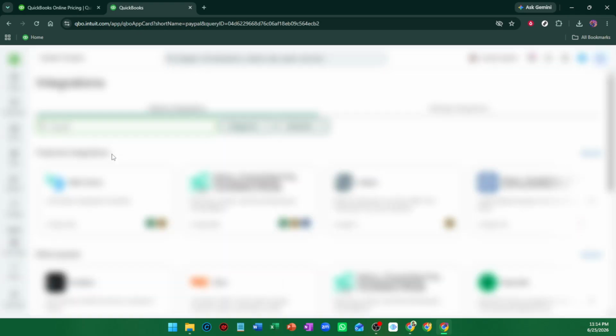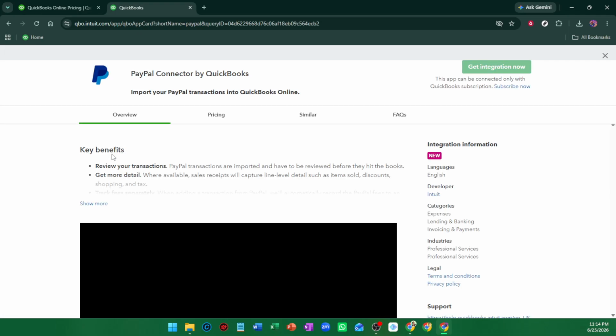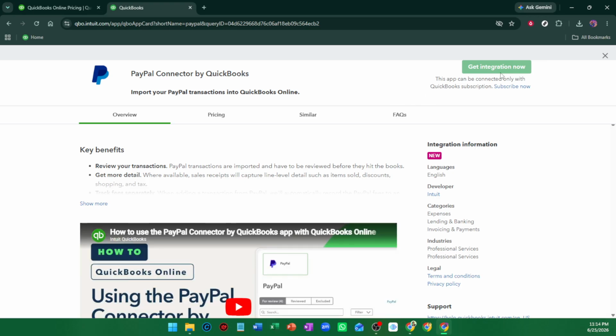QuickBooks will then guide you through a few on-screen prompts. Read through the authorization details carefully, and when you're ready, select Agree and Connect to allow QuickBooks to access your PayPal data. This permission is what enables the two platforms to communicate and bring your transaction information into QuickBooks.